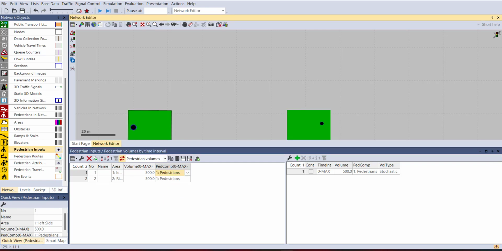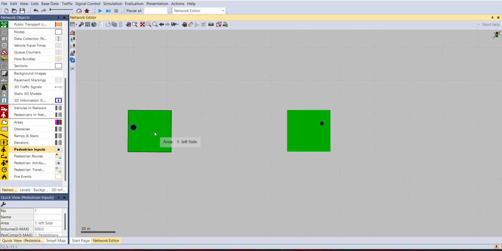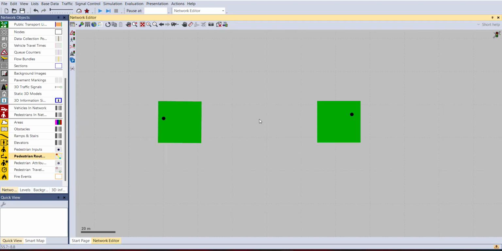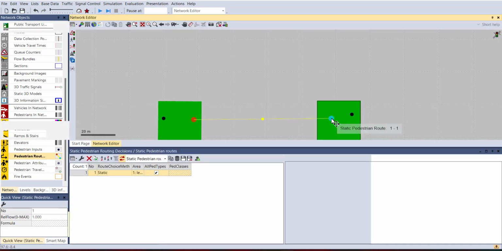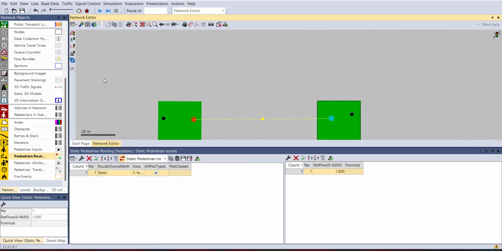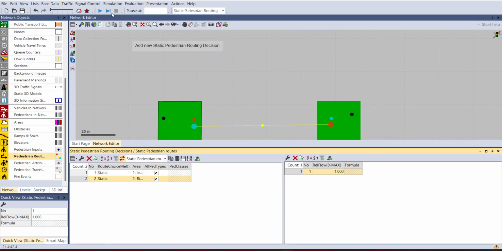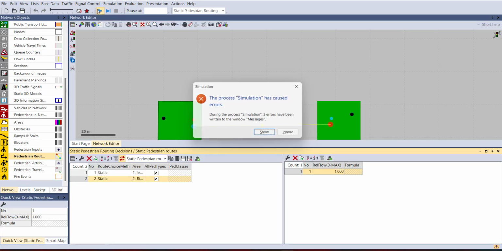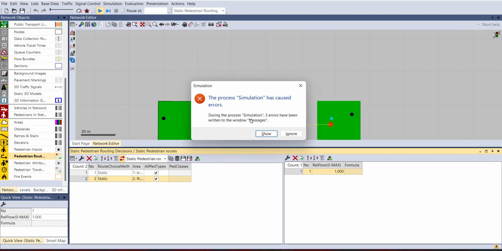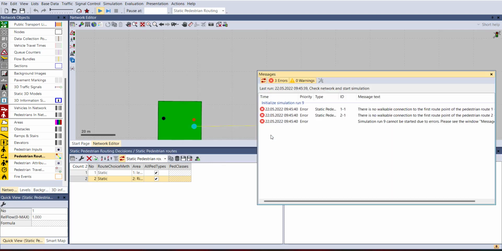Now the next option is how they will travel from one area to another area. For that we need to create a pedestrian route. If you assign a direct route from the first area to the second area, it is not going to work. Pedestrians will not travel from the first area to the second area. If I run the simulation, you can see the simulation error has been written to the Windows machine. Let's see the error.